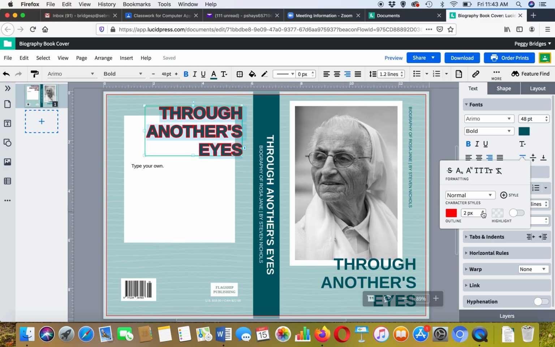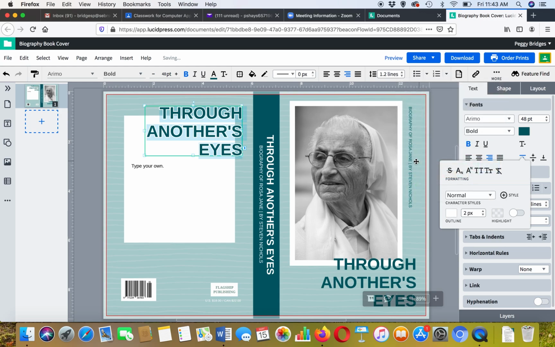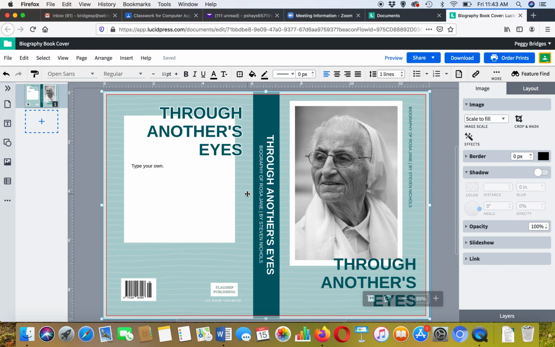So let's say we have a 2 pixel stroke or outline on it. We can then click on the color and we can change that as well. Let's say we want to try a white outline on it. So the white outline, of course, if you click off of it, it doesn't show up on the white box that's in back of it, but it does show up over here with this background.